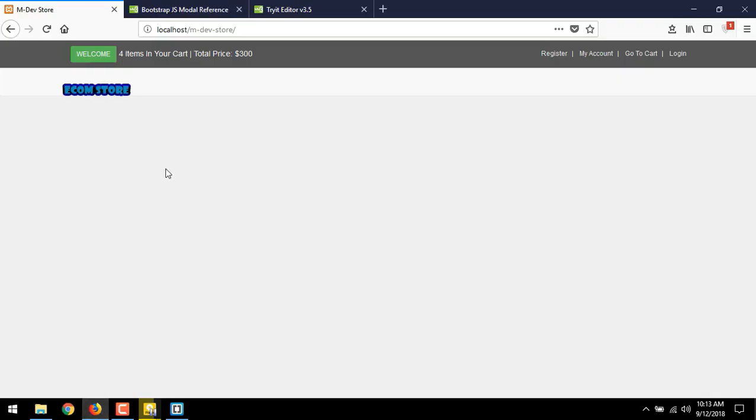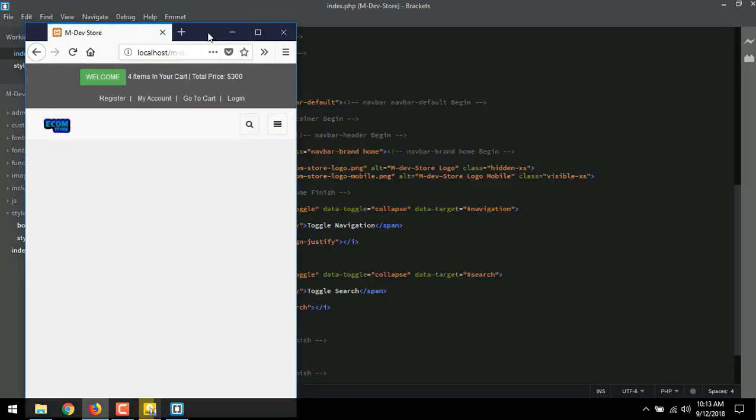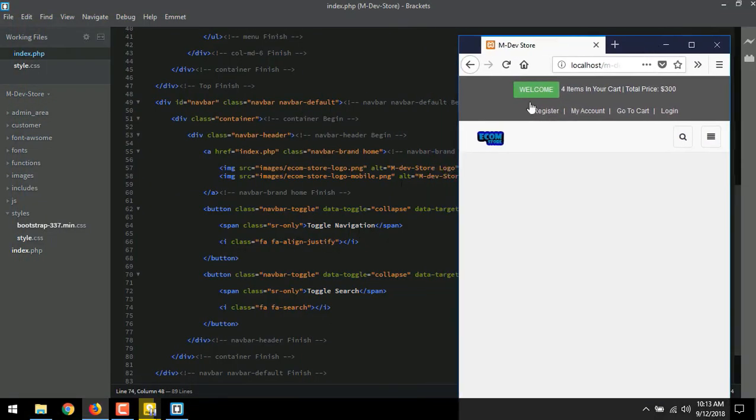Refresh browser. We can't see the results on the desktop view. Click the Restore Down button. Now we have a hamburger menu and search icon on our mobile site view. But those two icons don't have any function yet. I have to close this thing. And I put it here. Let's do the next step.